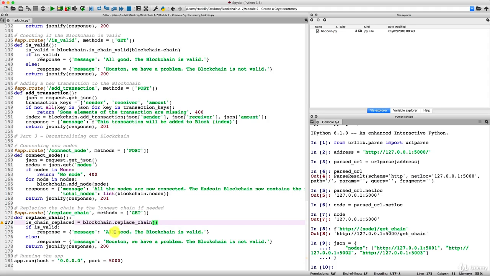If true, we'll say that indeed the nodes had different chains, so the chain was replaced, because remember that this replace chain method not only returns this boolean but also replaces the chain if it was not the longest one, if it was not the most up-to-date one. So we already have our chain replaced here if it was needed, so all good.